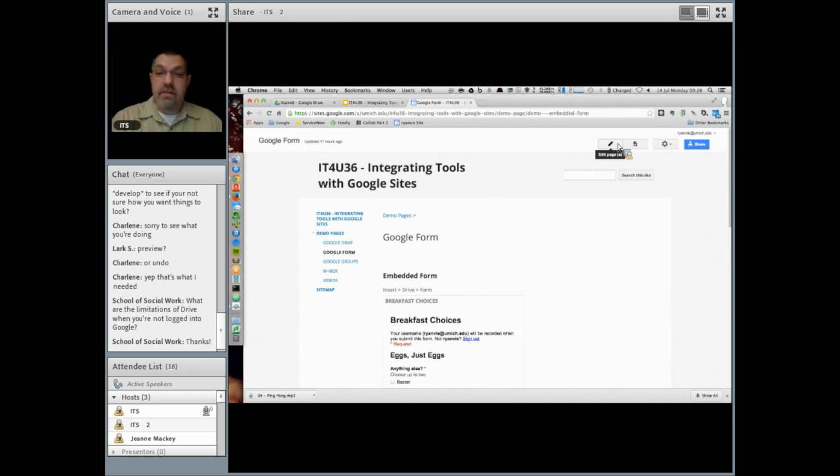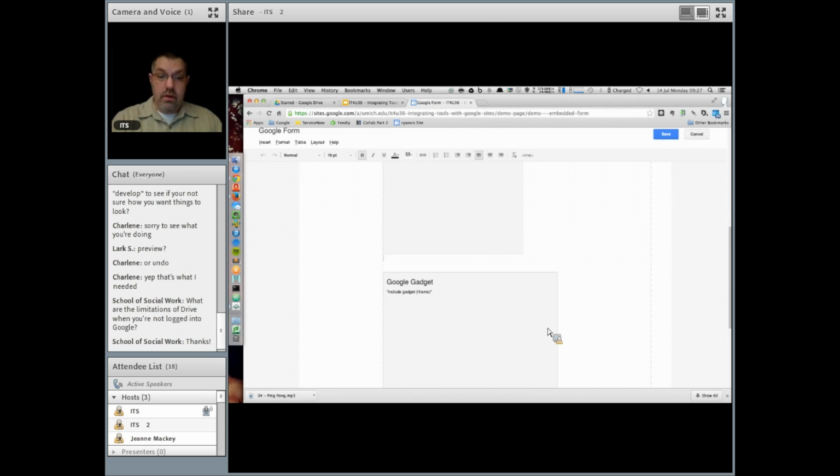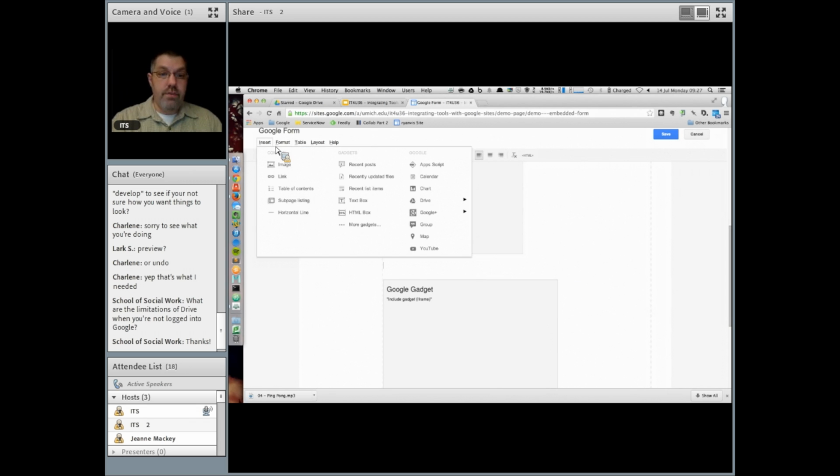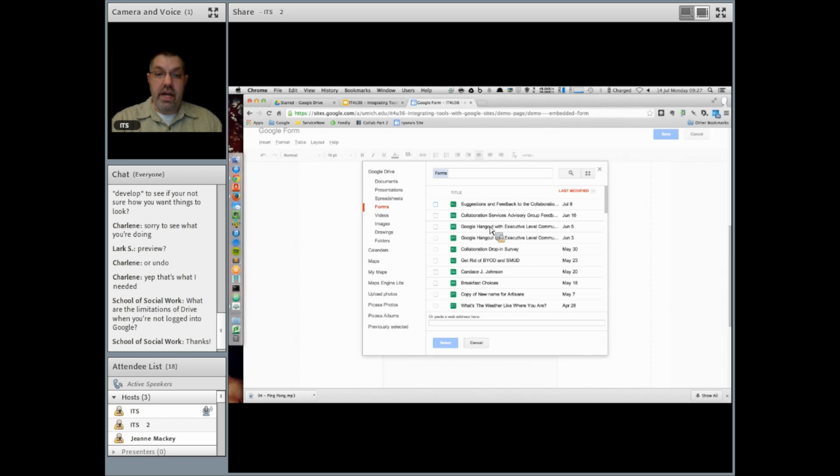As you probably have guessed at this point, embedding a form is pretty easy. I can just go to the Insert menu, Drive, Form, and I can choose the form that I want. I don't actually know what these are. We'll do breakfast choices again.